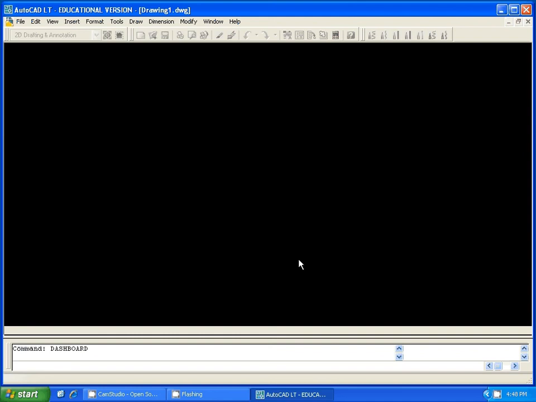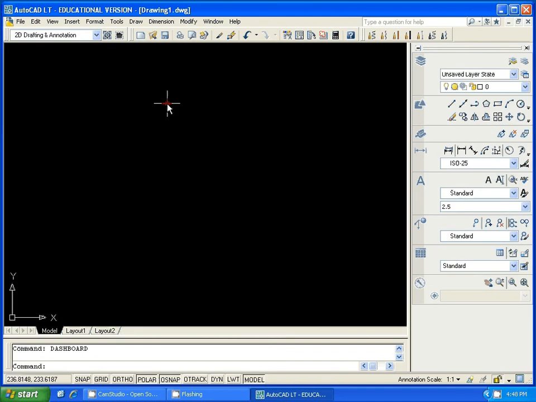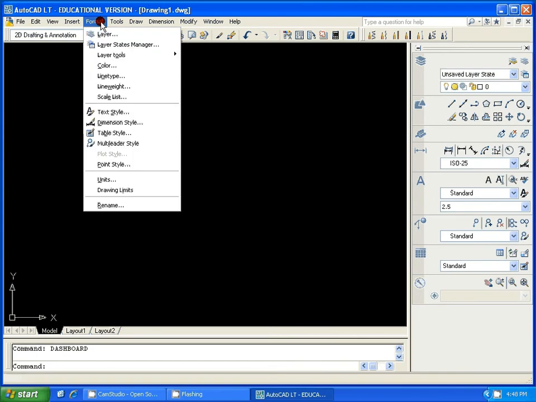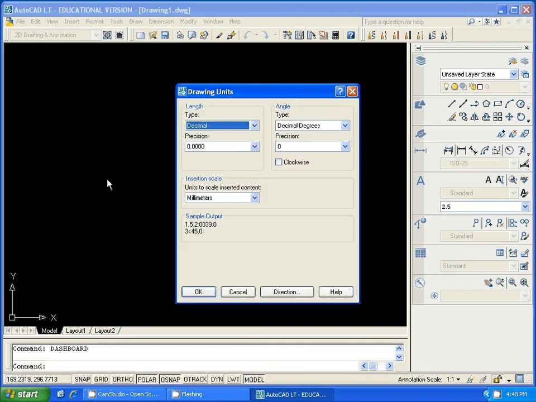Great. Now we're going to set up the drawing the way you would with all the other things that you normally do, like units and putting in your drawing limits and making sure your grid is right. So the first thing we're going to do is click on Format, select Units, and in this case everything should stay the same except for the precision. Should be decimal, should be in millimeters, and your precision should just be 0.